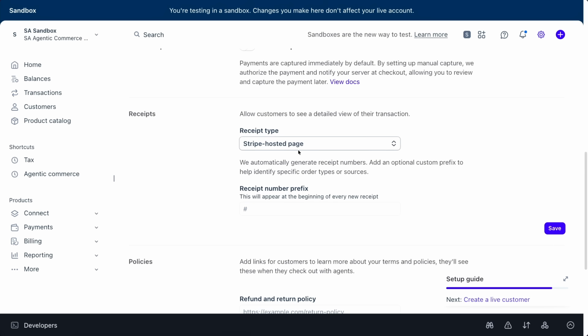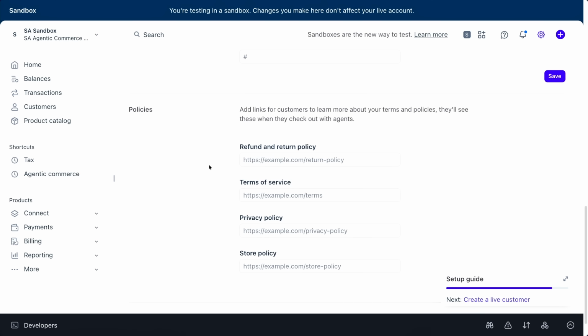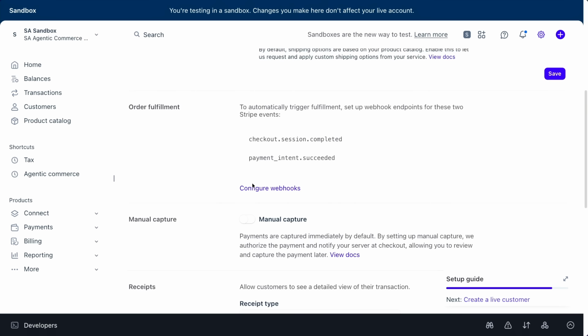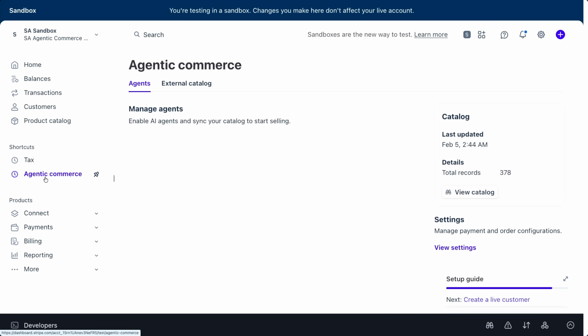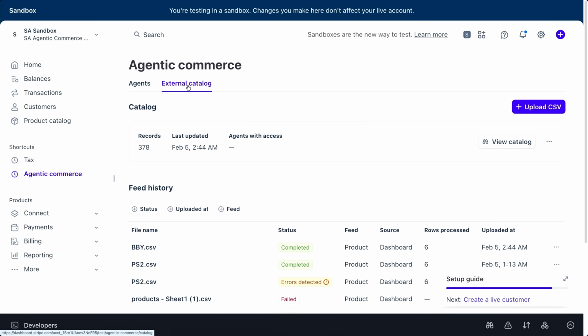You can customize the receipt and things that you send to the merchant. And then finally, you can upload things like your return policy, terms of service, things of that nature. So this is kind of like the settings. If we want to walk through like a quick demo, I'll go to the external catalog, and we've also got some testing tools that we've built in to the suite that you can use to test the end-to-end experience.